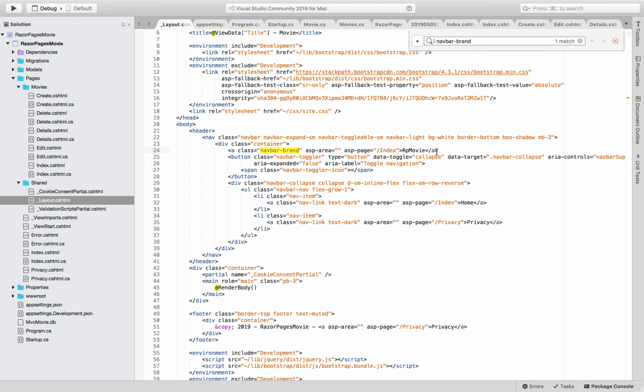The preceding anchor element is a tag helper. In this case, it's the Anchor Tag Helper. The asp-page attribute, this tag helper attribute and value creates a link to the Index Razor page. The asp-area attribute value is empty, as you can see here, so the area isn't used in the link.